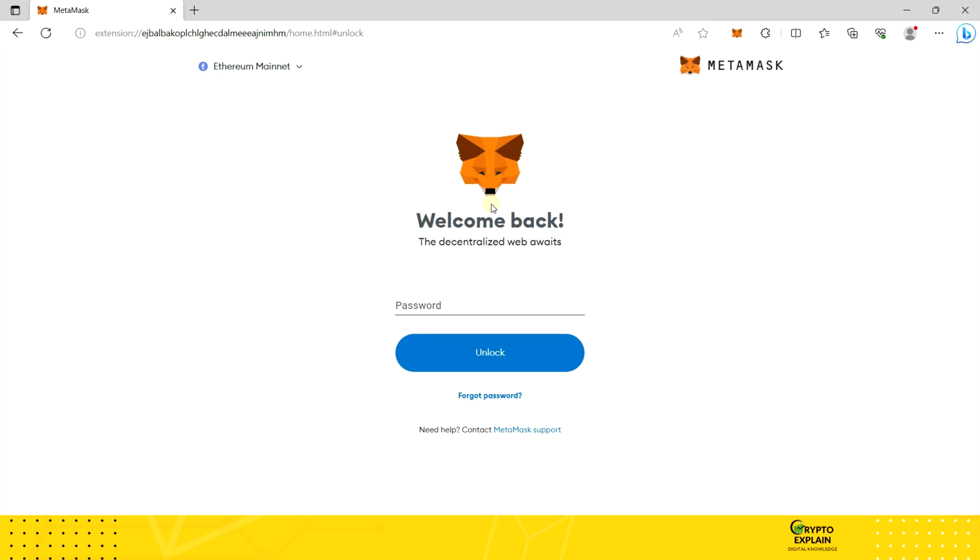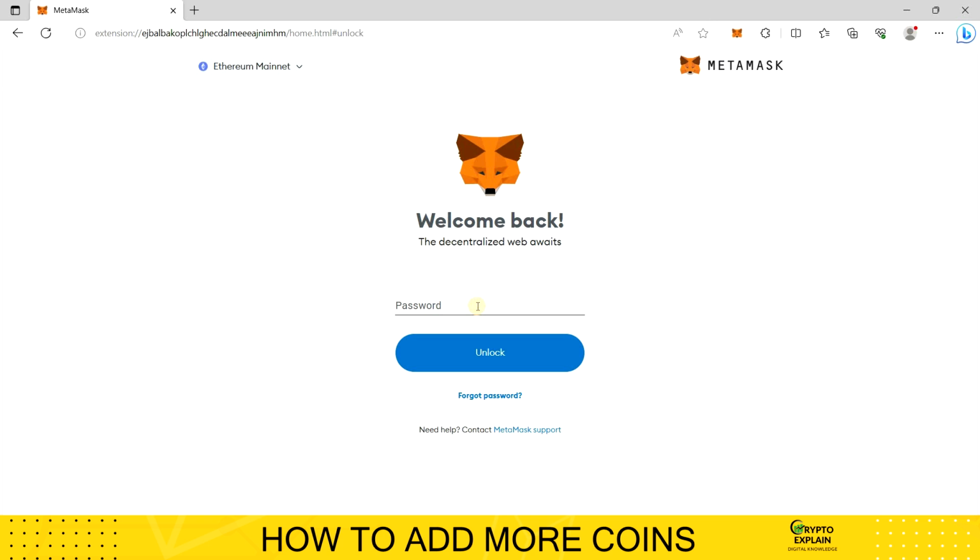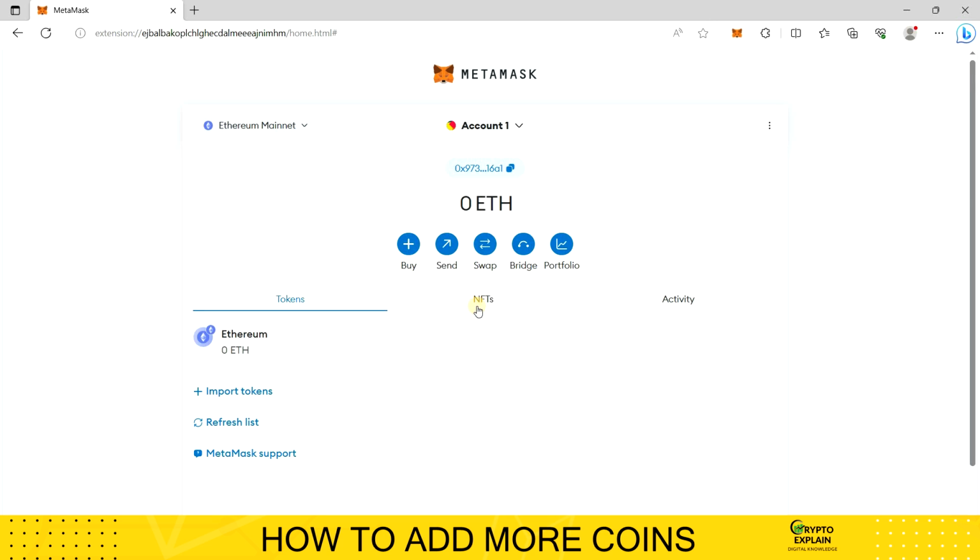In the previous video, you learned how to install and restore the program correctly. Now I will show you a lot of additional options. To fully use them, first we will learn how to add more coins to Metamask. I'm logging into my Metamask now. At the moment, we only see Ethereum on our wallet.